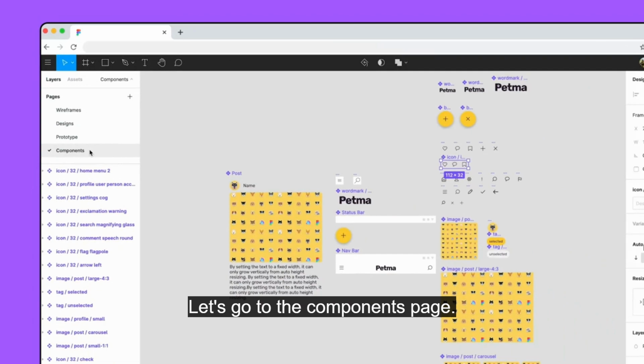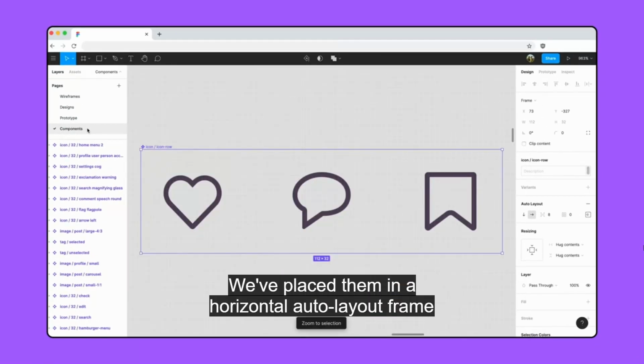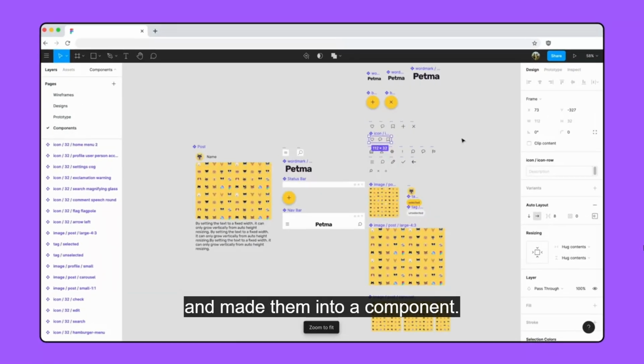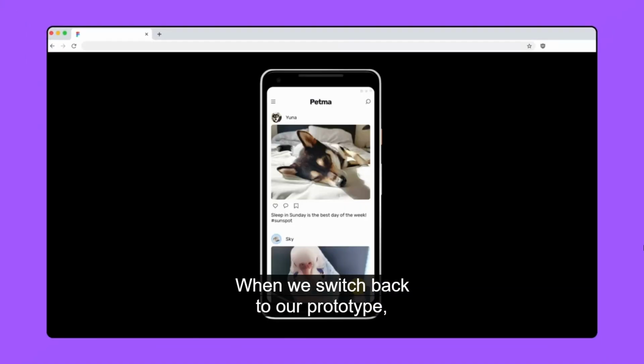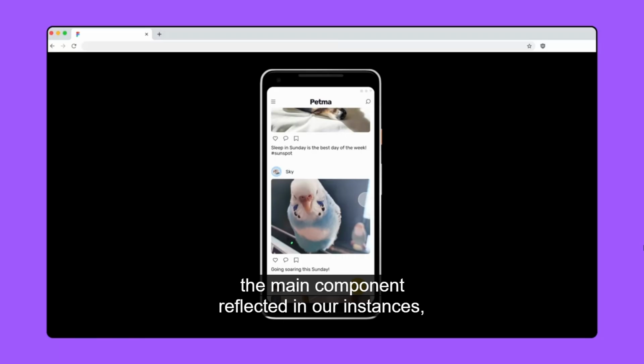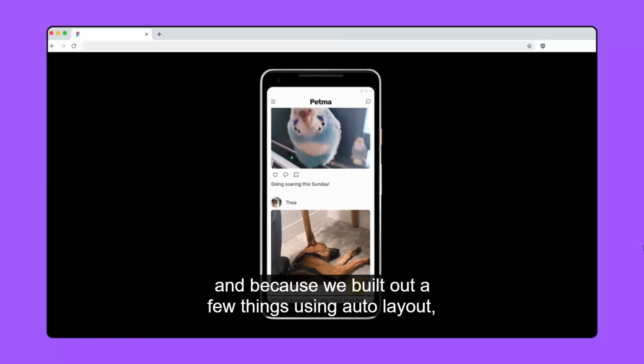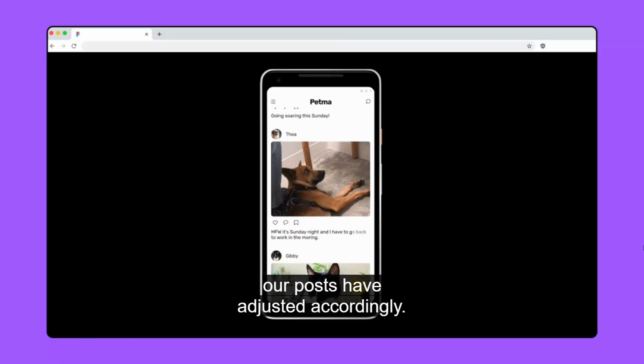Let's go to the Components page. Here's some components we created earlier. We placed them in a horizontal auto layout frame and made them into a component. We can then place an instance of this component inside of our post component. When we switch back to our prototype, we can see the changes we made to the main component reflected in our instances. And because we built our feed using auto layout, our posts have adjusted accordingly.